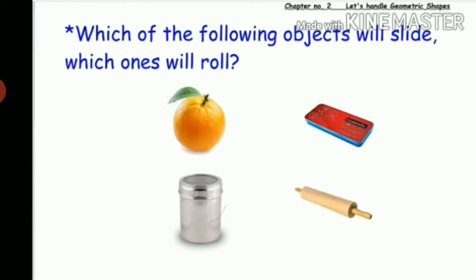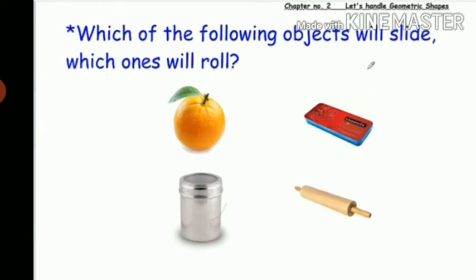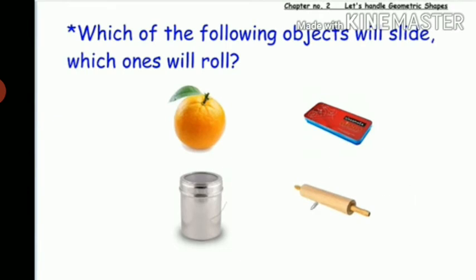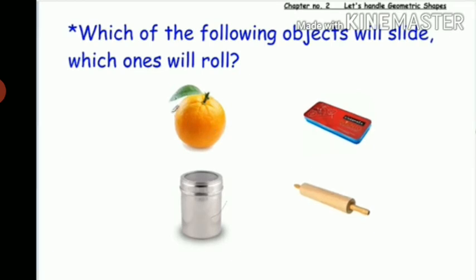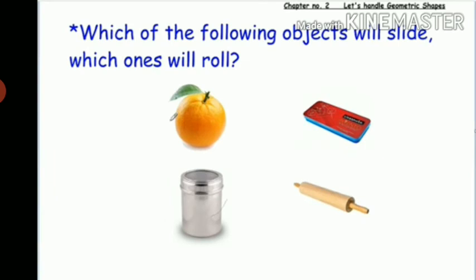Now which of the following objects will slide and which ones will roll? Some objects are round in shape, so those objects will roll, and some objects have a flat surface, so they will slide. So I have some pictures over here. Here is an orange. Will the orange slide or roll? The orange has a circle shape, so it will roll. It will not slide, so it will roll.